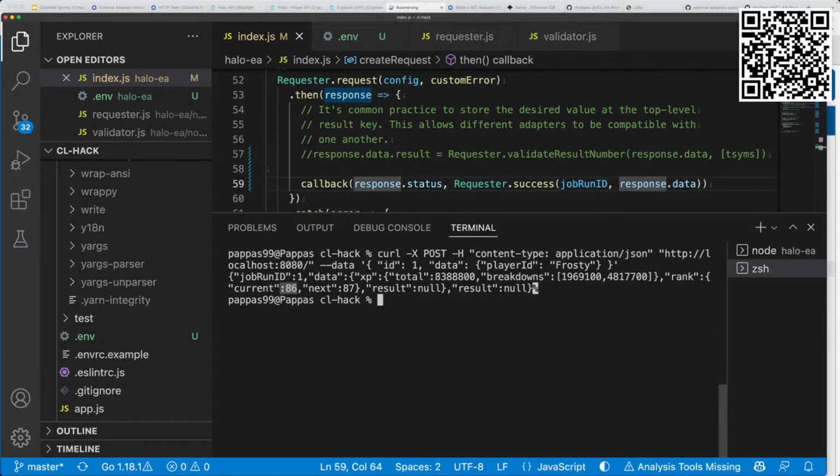Right, so we've defined our API. We've built an external adapter that uses the API and that grabs the data that we want. The next step is to add this external adapter to our Chainlink node.